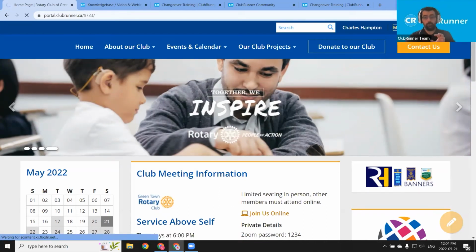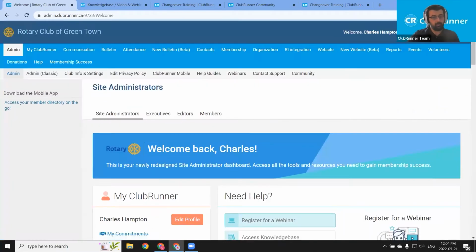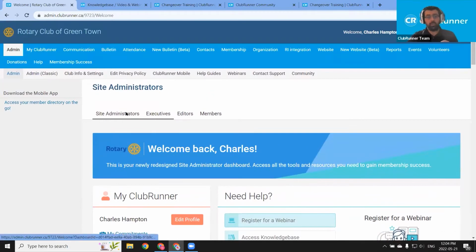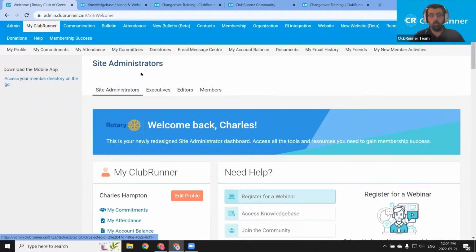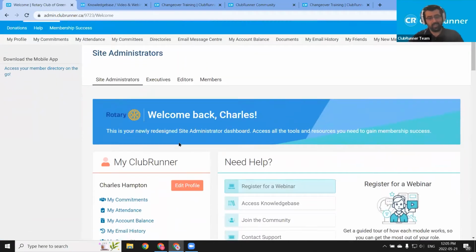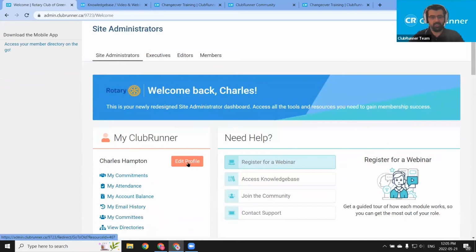I'm just going to show you guys quickly where you can verify that you have that site administrator access level. Once you're in the member area, if you do have the access level, the site administrator dashboard will pull up. But if you don't and you'd still like to see your access level, you can go to the My Club Runner tab in the very top here, or from the My Club Runner dashlet in the dashboard here, and each version of the dashboard will have this My Club Runner tab.